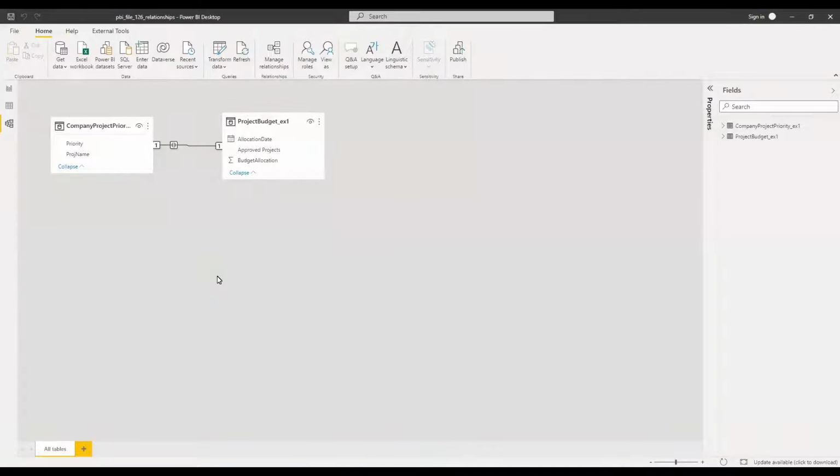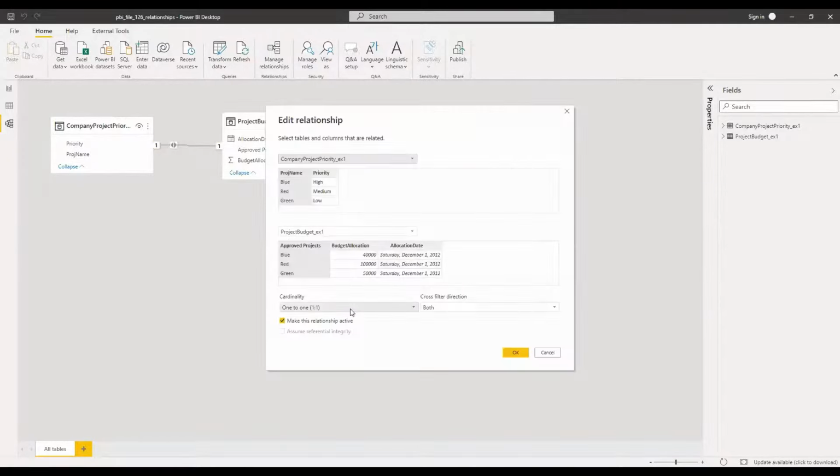To reiterate what we just discussed, let's go to the properties and look at the cardinality and the direction. If you notice here, the cardinality is 1 to 1. This is because we have unique values in each of these tables. Between this table and this table, all the values are unique, and that's why it's creating a relationship of cardinality 1 to 1. And if you notice here, the cross filter direction is both.